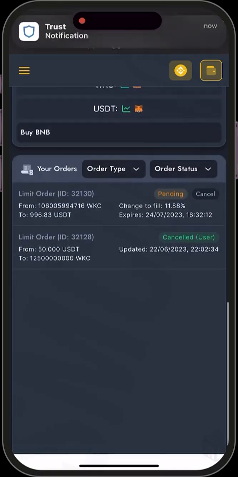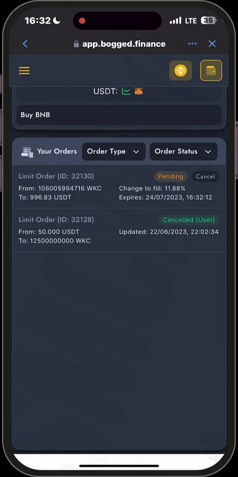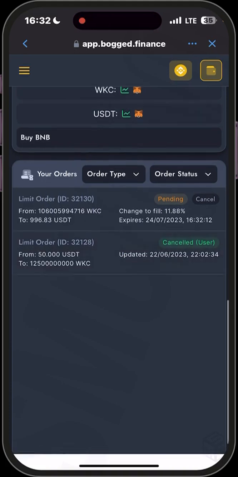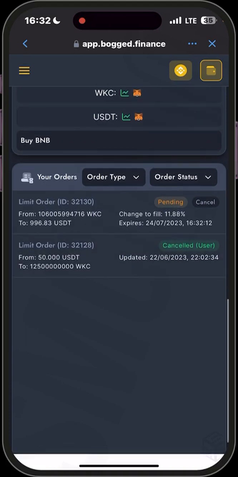So let's go up and look down. Now you can see this, that my order is pending. This other one cancelled down below was the one we used to do the tutorial video for buy limit. So this is sell limit now. So you can see that if the price changes by 11%, my 106 billion plus WKC will be sold, and I will get 996 USDT. So this is just how it works.